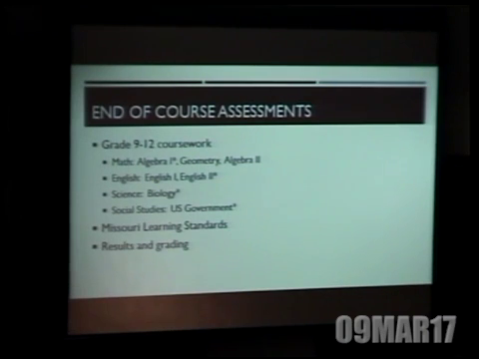In science, we test in biology, and in social studies, we test in U.S. government. So students take these assessments after they have completed the course. That is tied to this assessment is the timing.